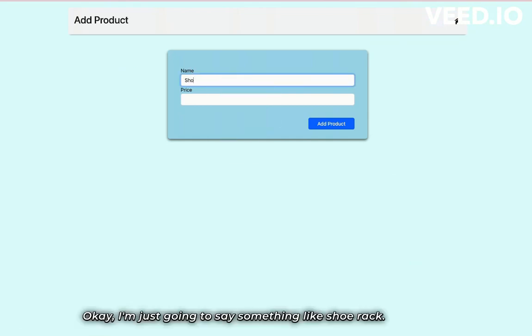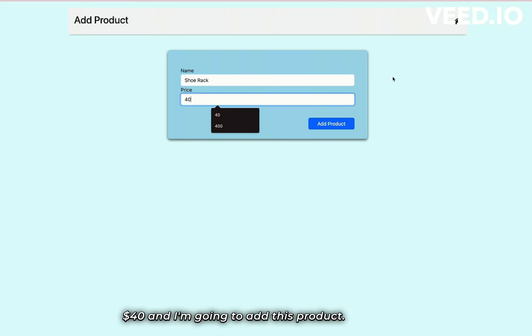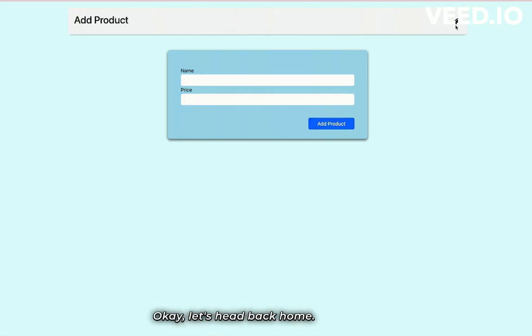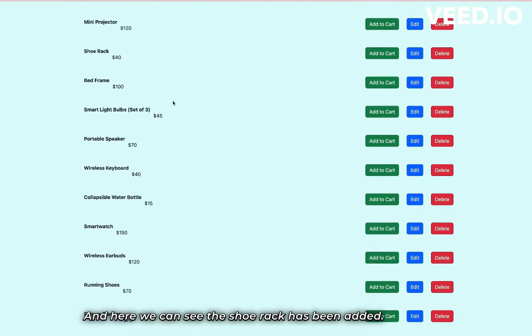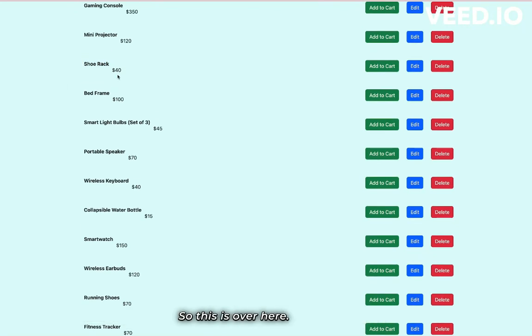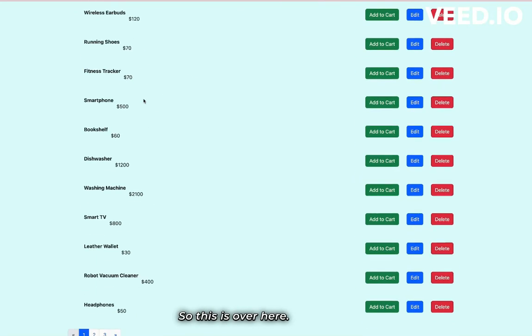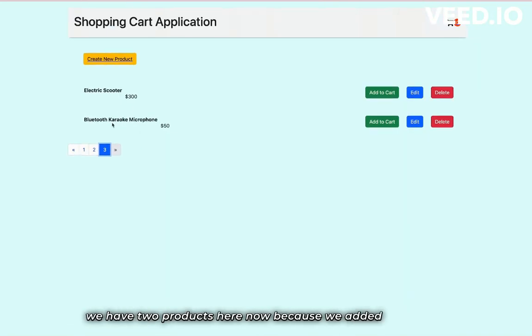I'm just going to say something like a shoe rack, and we're going to say this costs us $40, and I'm going to add this product. Okay, let's head back home, and here we can see the shoe rack has been added. And if you can see on the third page, we have 2 products here now because we added one more product right in the first page.